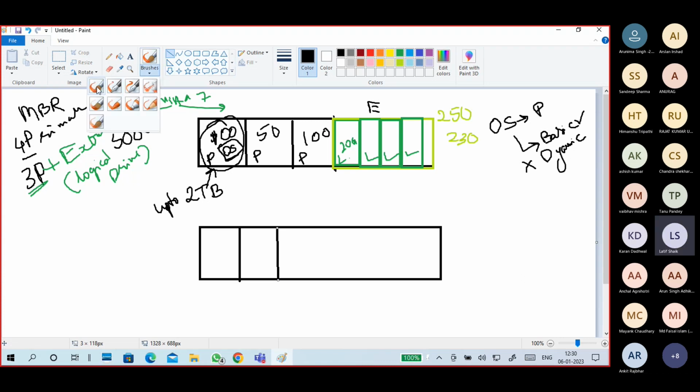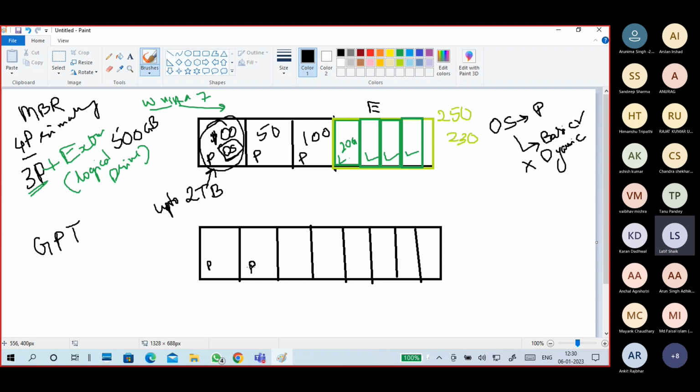Next one is GPT. If you initialize your disk as GPT, you can create multiple primary partitions. No extended, no logical drives here. All are primary partitions, so there is not even a name called primary, it's just a partition. How many partitions can we create? 128 partitions we can create. No extended, no logical. And each partition supports more than 2 terabyte. As per certain textbooks, it is 18 EB.